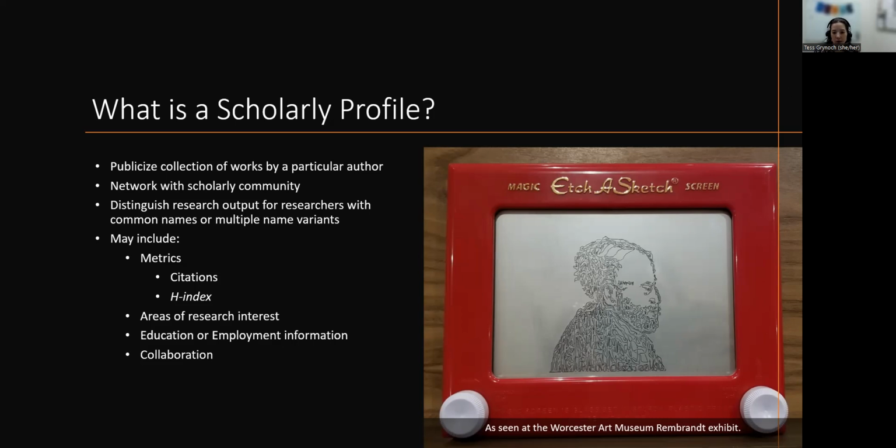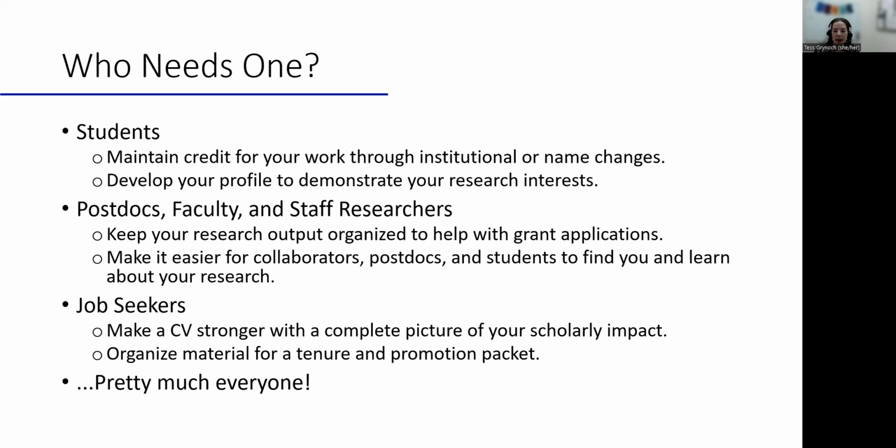And why, who needs one, or why should you have one? As a student, it's important to use them as a way to maintain credit for your work through institutional or name changes, and develop your profile to demonstrate your research interests. As a postdoc, faculty, or staff researcher, it helps keep your research output organized and helps with grant applications. It also makes it easier for collaborators, postdocs, and students to find you and learn about your research. And as a job seeker, it can make your CV stronger with a complete picture of your scholarly impact, as well as organized material for a tenure and promotion package. So pretty much everyone.